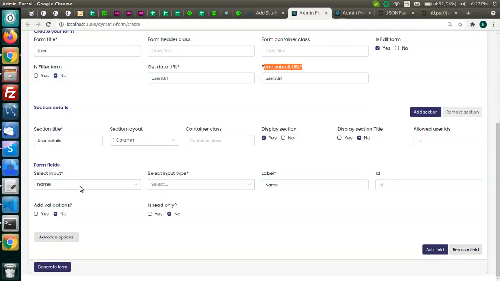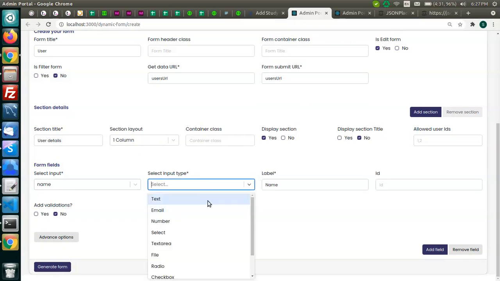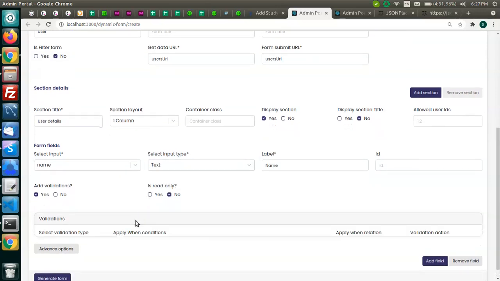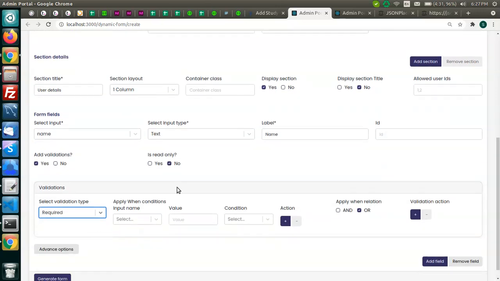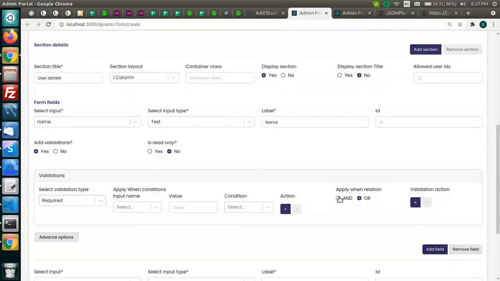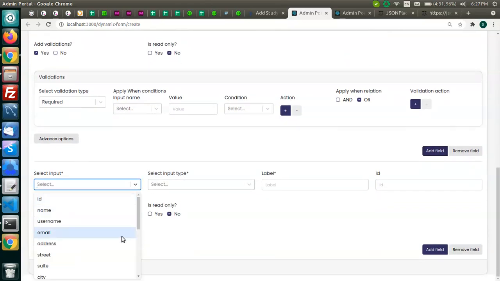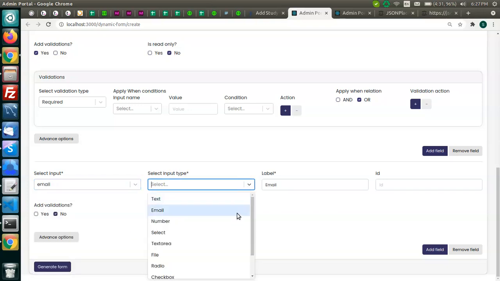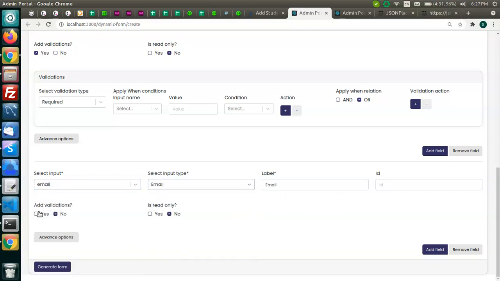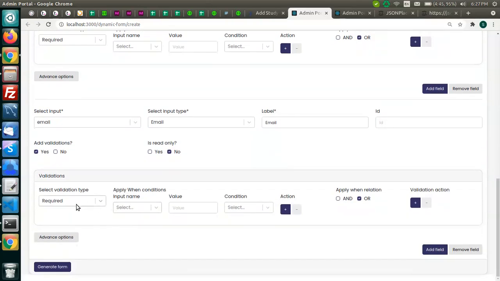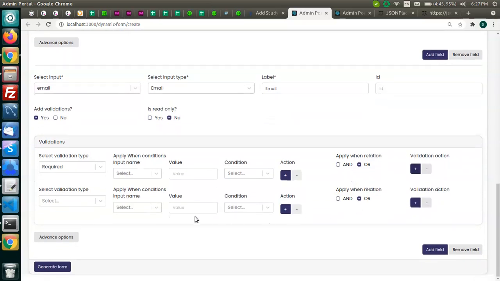Okay, then we'll move it forward. First one will be name. For the name, we'll take a text field. I'll keep it as it is. I don't want to add any advanced option. I just want to add validation as required. Add it. The next field, I want to add as email. The field will have email validation. Here we require it, and I also want to add the extra email validation, so I'll add it here.